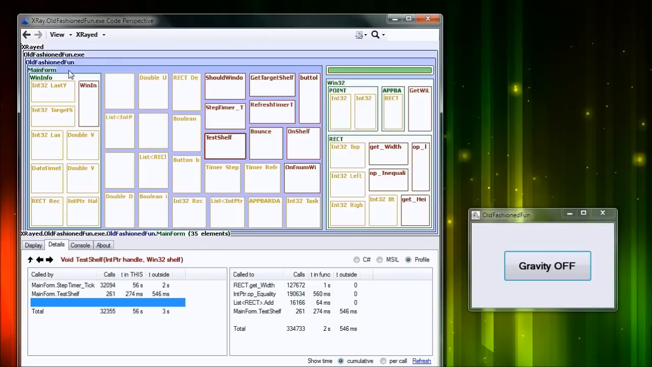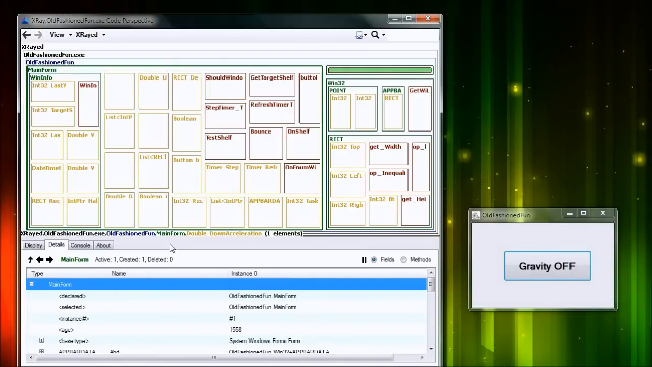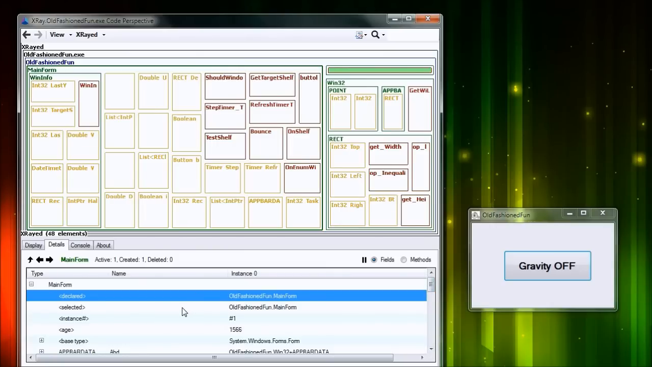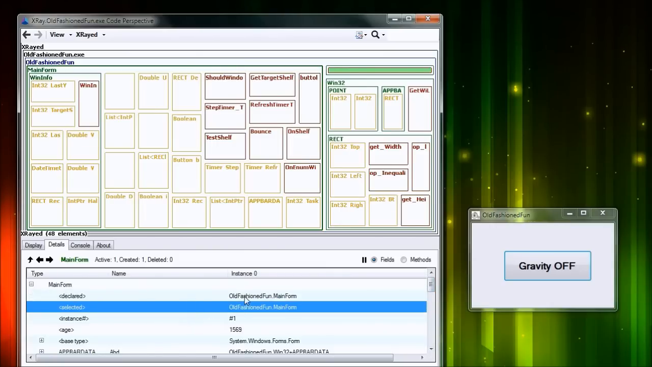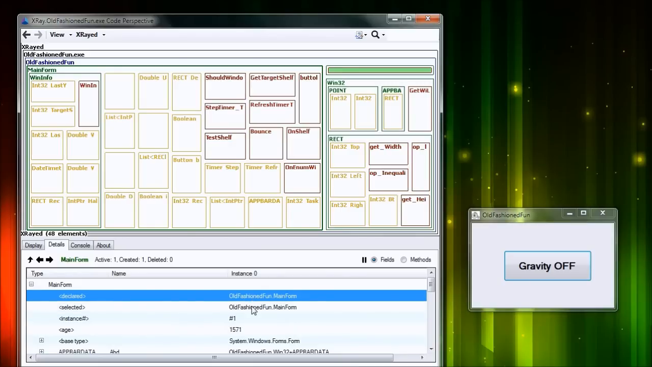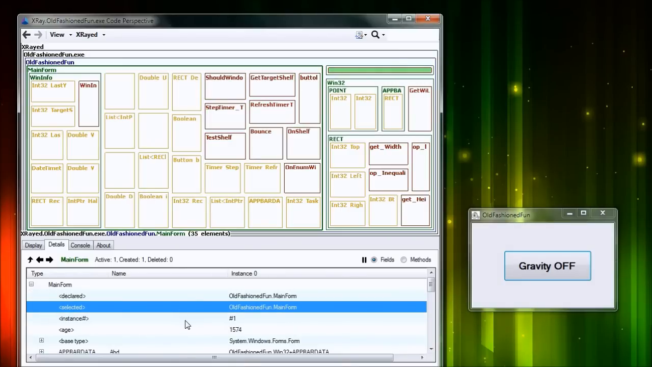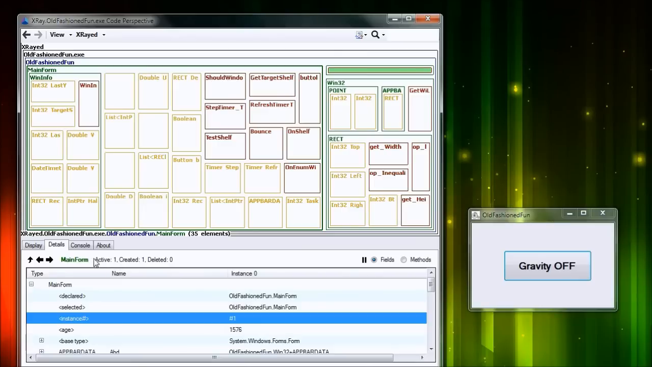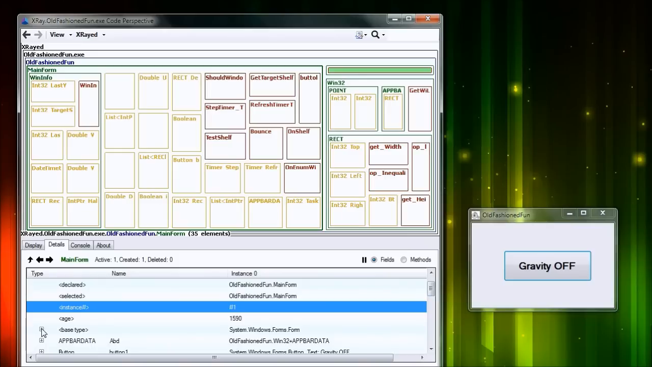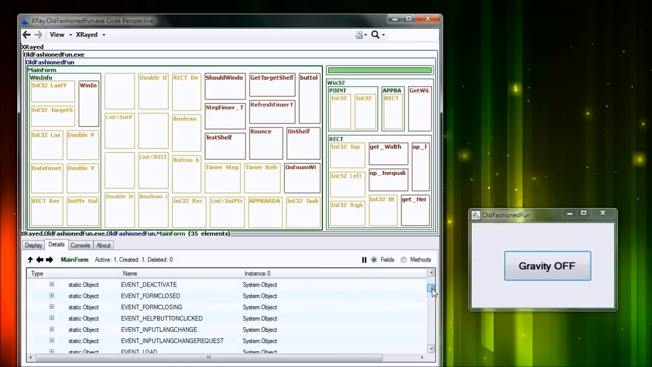And when you select a class, the details tab will show you all instances of that class. Right now you just see this one instance of the main form class, and it will show you its declared type, selected type. Sometimes if it's a subclass or something else, the declared type will be different from what you actually selected. How many instances there are: right now it says up here there's one active instance, one's been created, none have been deleted. So here we'll keep track of how many instances of a certain class have been created or deleted, how many are active right now. Just like a debugger, you can go into the base type of that class and see the real-time values of the base type.